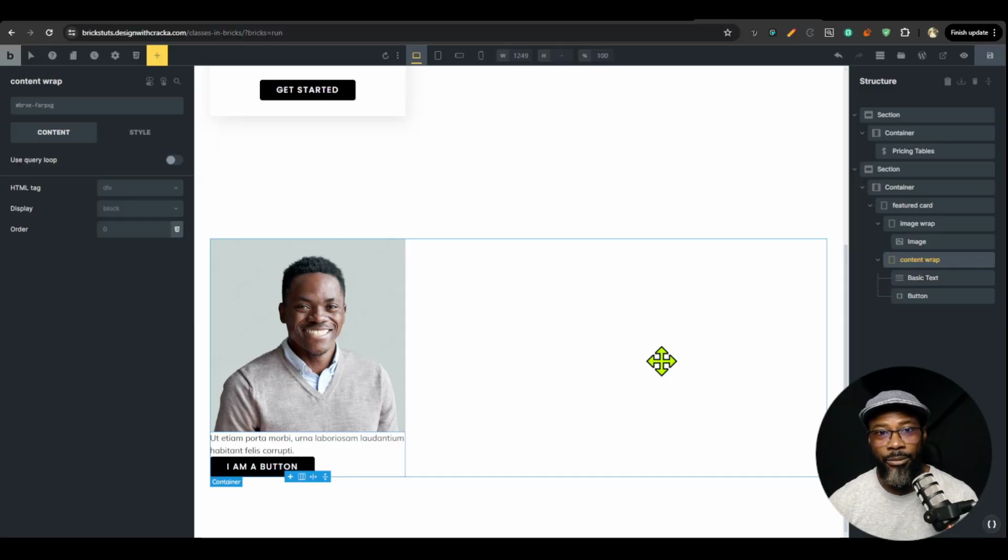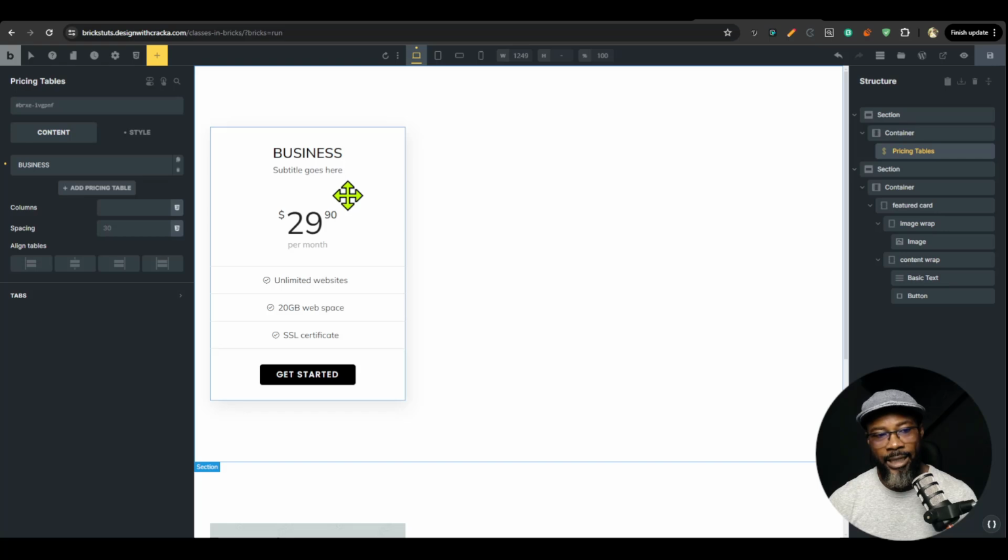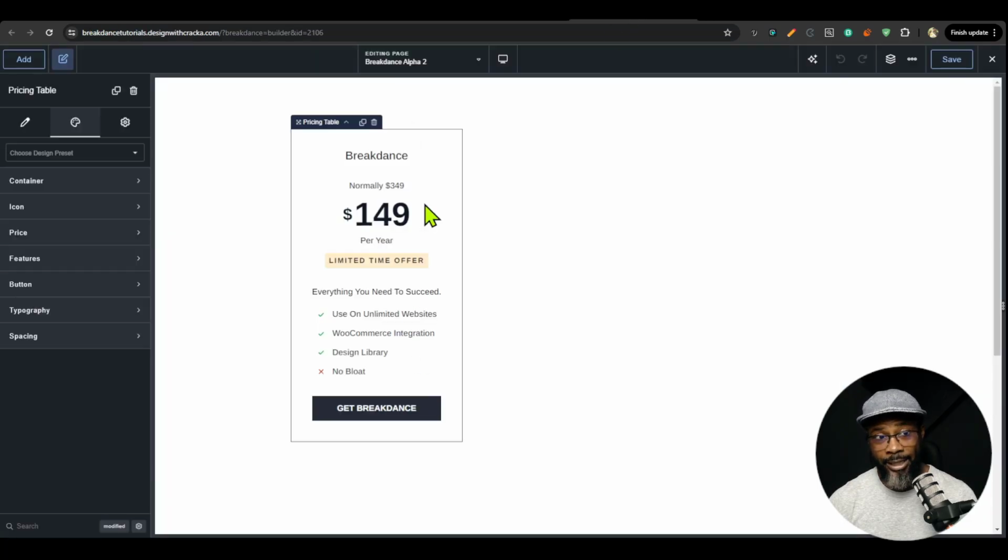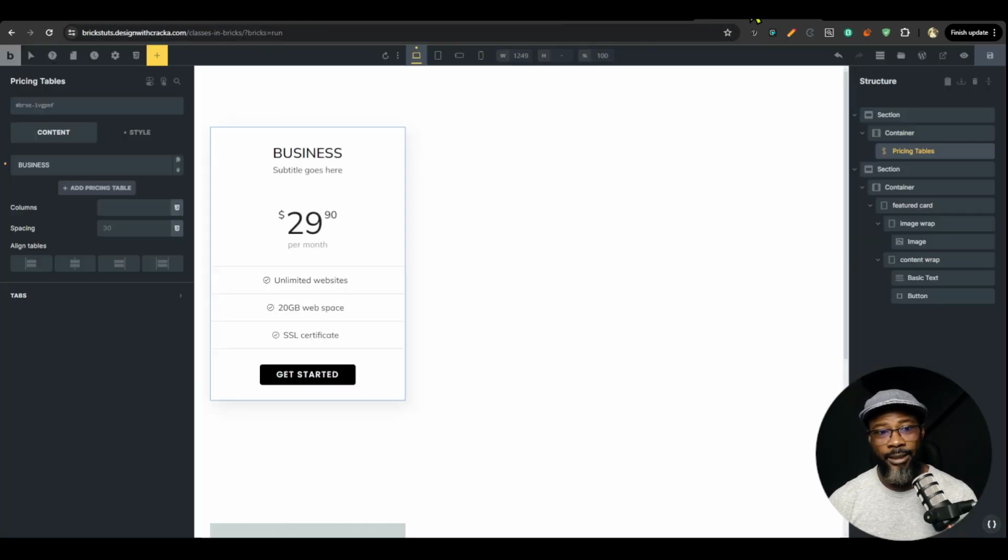The first thing we're going to compare is ease of use. In Breakdance, preset is a reusable set of style configuration that can be applied to any element in the builder. Classes can also be defined in the same way. They are a reusable set of CSS rules that can be applied to any element. So we have a pre-made element in Bricks and we also have a pre-made element in Breakdance.